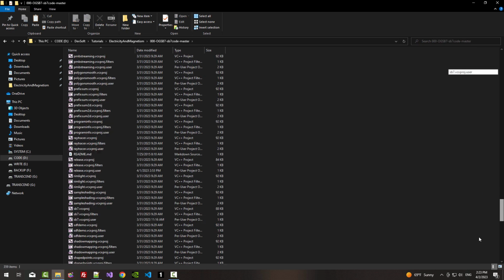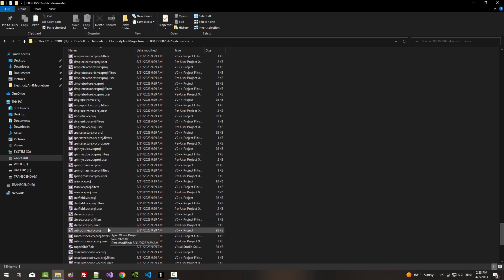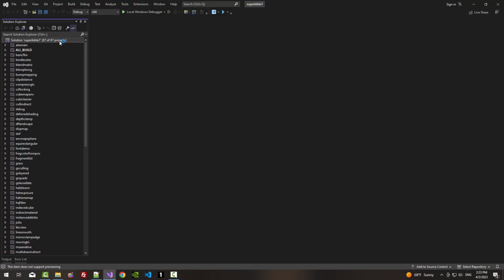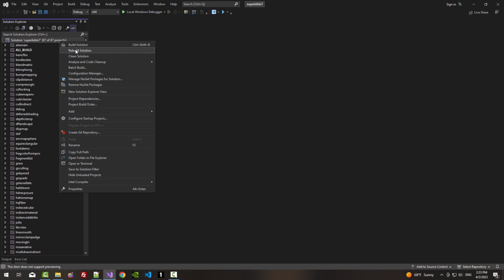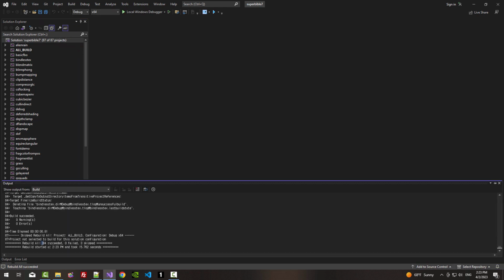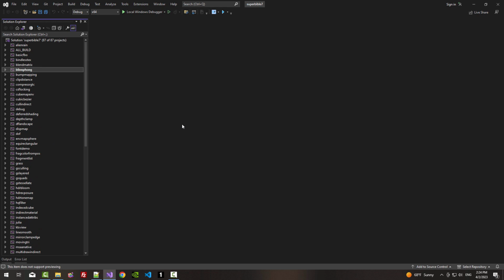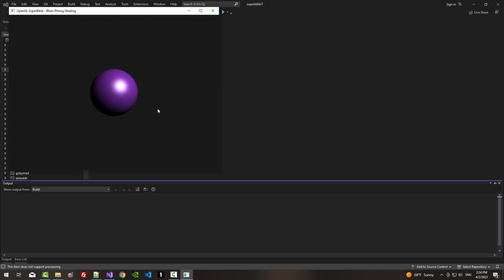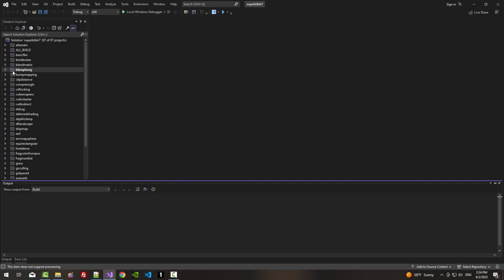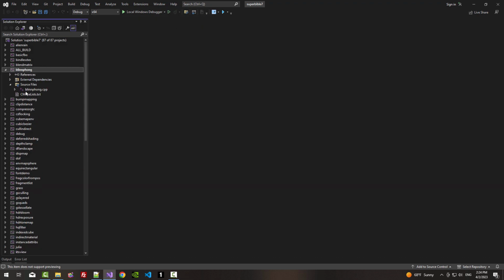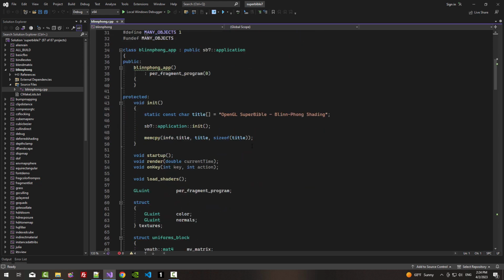In this folder, you can find Superbible 7 solution. Double-click it. Right-click the solution. Rebuild the solution. 84 succeeded. For example, you can select any project. Bling Pong. Right-click, set as startup project. Control F5. Now close it. Of course, you can open the source code.